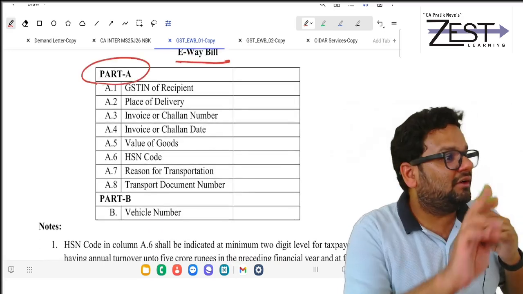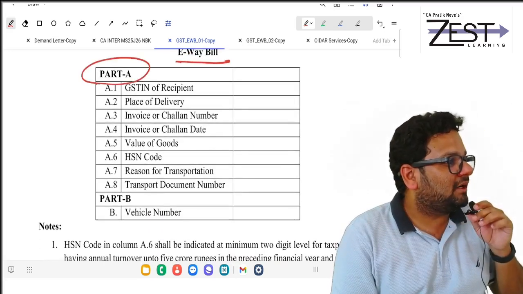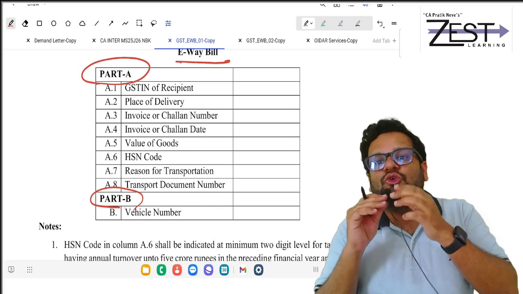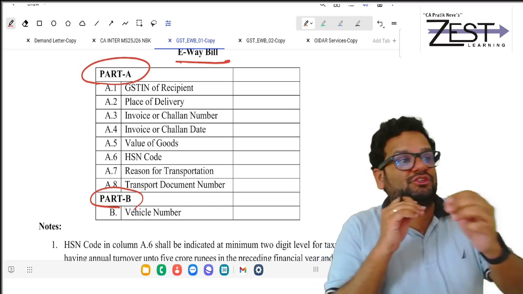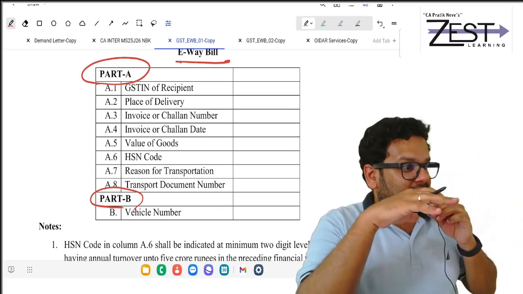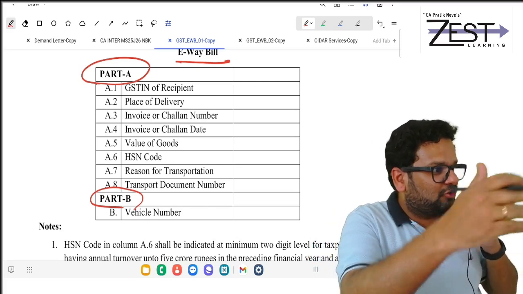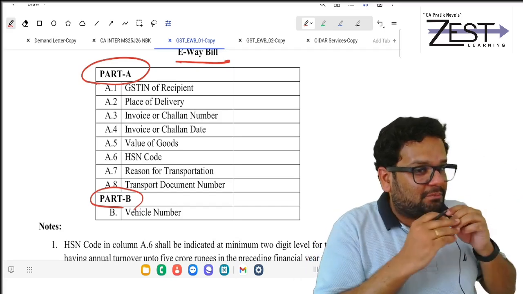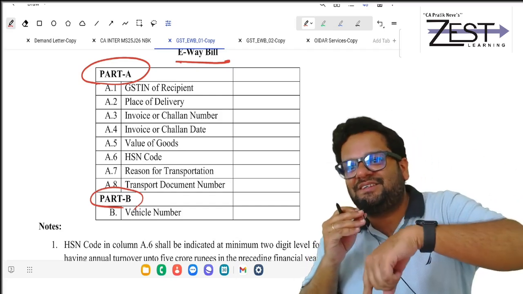Part A, you have learnt. There are two parts, part A and part B. Who should generate part A? The person who is causing movement of goods, means either the supplier, or the recipient of supply if the supplier is unregistered.